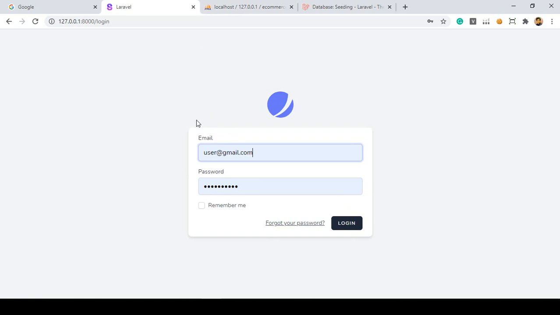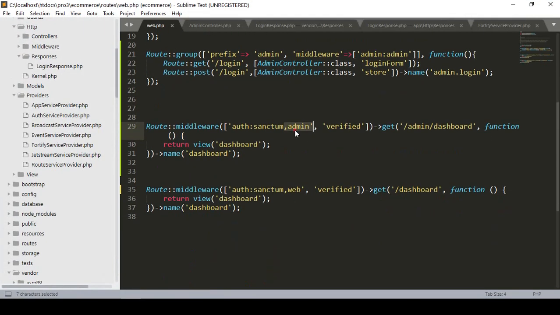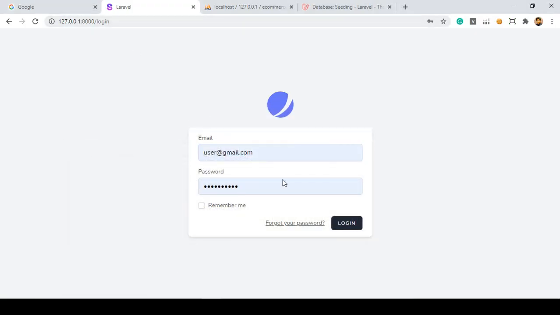So here I have already loaded both of these, right? One is for our admin, that is our admin guard, and another is our web guard. So that is working perfectly, but here our user is not working.